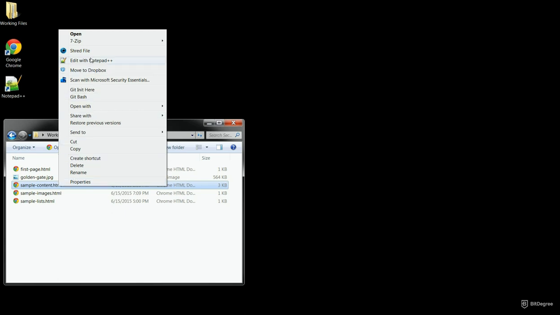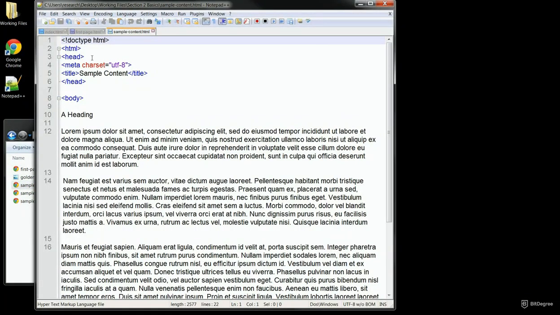Here we can see that our page does start out with the same tags we learned in the last section. We've got our doc type tag at the top. Our HTML tag surrounds all of the content. We've got a head tag, and it's setting up our character set and our title. And then, of course, we've got the body tag, which contains the content that we're going to work on.